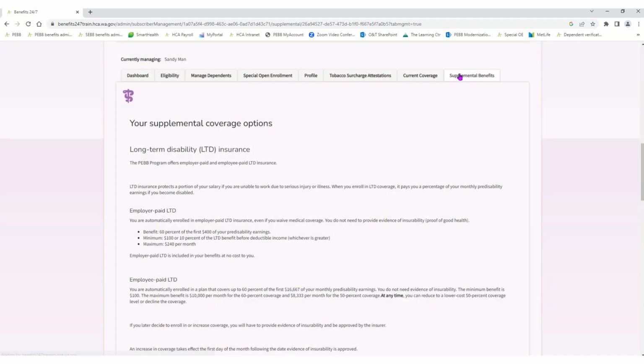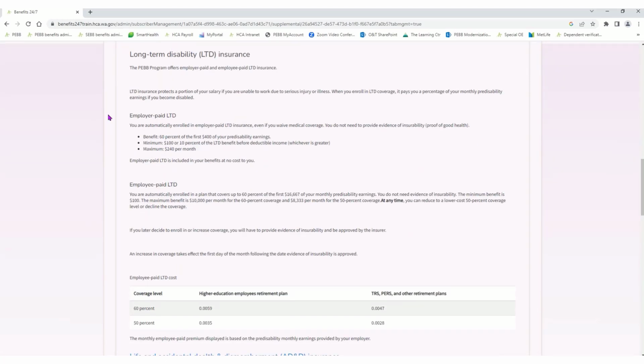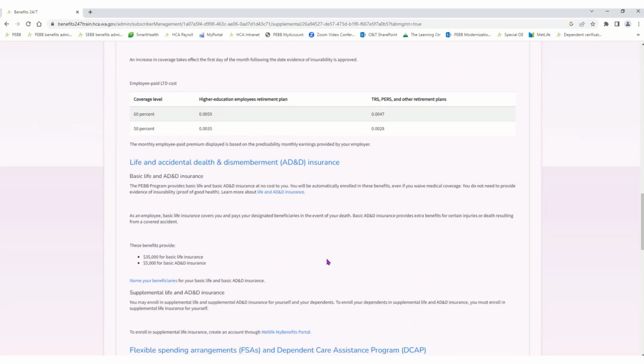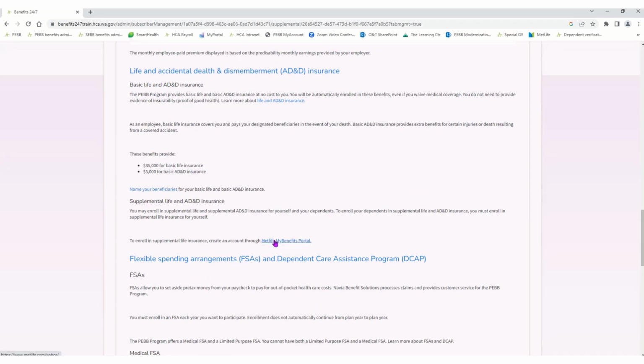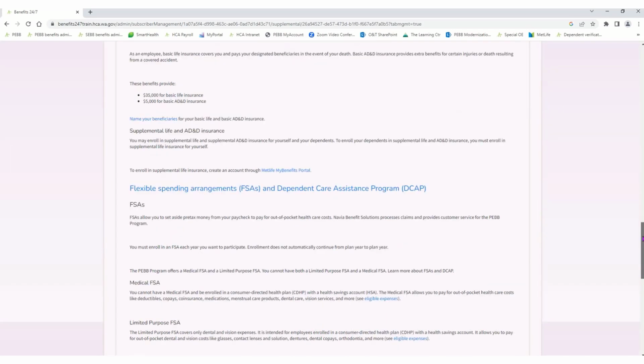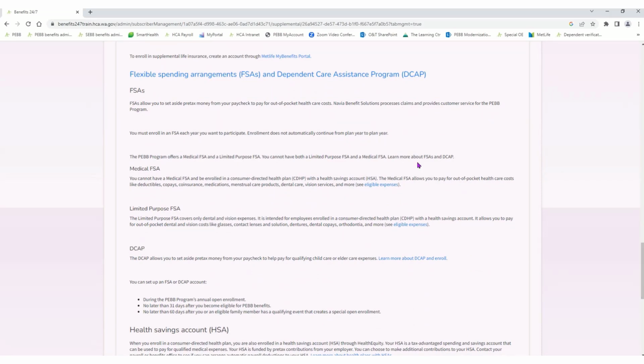And then under the Supplemental Benefits tab, there's going to be some great language about the long-term disability insurance and the rates for whatever plan they enroll in. Some information about our life and accidental death and dismemberment insurance, what the basic coverages are, and some links on how to go out to the MetLife My Benefits portal and enroll in supplemental life coverages if they'd like. Here is a link and great information about the flexible spending arrangements and dependent care assistance program if employees would like to enroll in that mid-year.